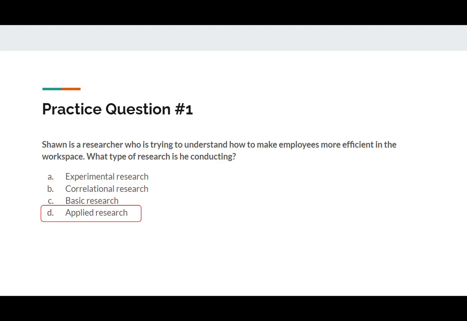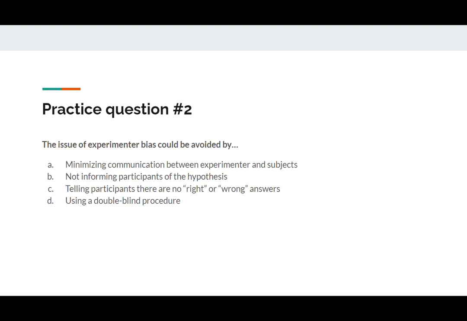which are practical uses. So it's actually applied to working and jobs. So it's applied research. Question number two, the issue of experimenter bias could be avoided by A, minimizing communication between experimenter and subjects, B, not informing participants of the hypothesis, C, telling participants there are no right or wrong answers, D, use a double-blind procedure.